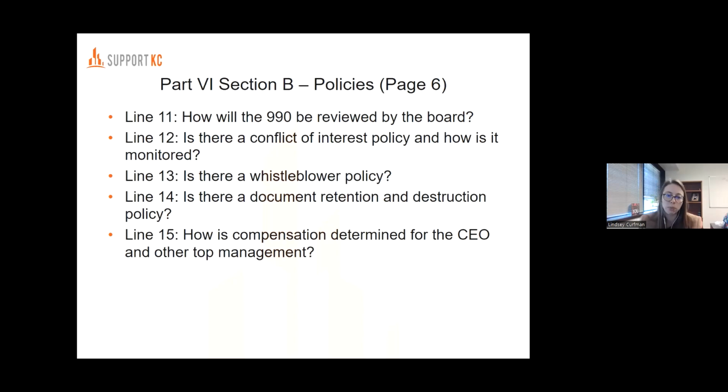Line 15 is talking about compensation of the CEO and other top management, and it's an explanation of what that policy is. Do you have a separate committee that works together to figure out the compensation for your executive director? Do they look at salary comparisons? We have the Greater Kansas City nonprofit salary survey that is released every year. That's a great place to start if you don't have a policy, to look at what is fair in the Kansas City area for the position that you're looking at.